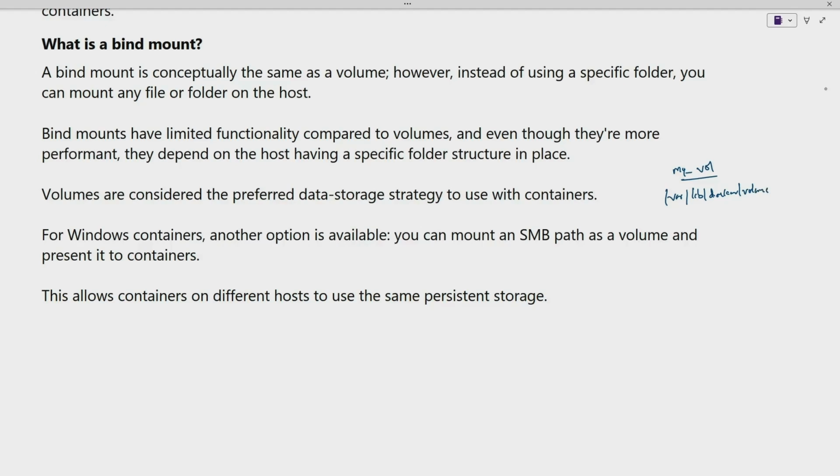Let us say I have the host. This is my Linux host, and I have the file system. There are file systems in Linux like usr, opt, mnt, and data. If I want to mount any file system to the container, I can create a file system and then mount it to the container.